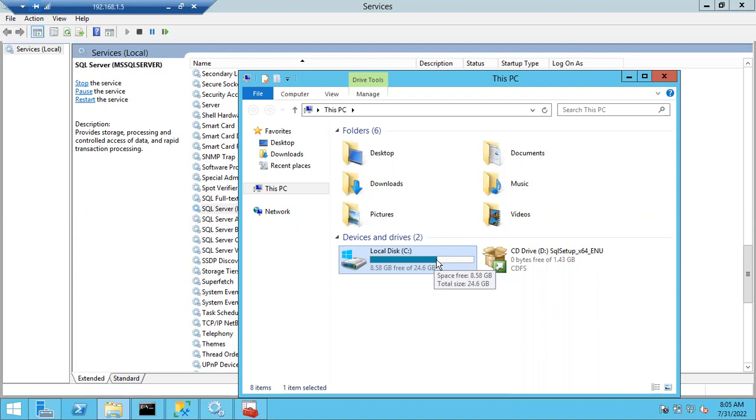Means at least 3 GB free space should be there in the C drive. Very important, at least 3 GB free space. Worst case, at least 2 GB free space should be there. Don't patch if you have only 1 GB free space. Don't patch the servers if you have only 1 GB free space. Your patching will fail, guys. It's a very important thing. Just have a look, open the C drive.